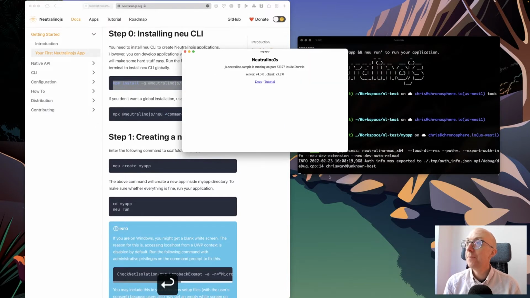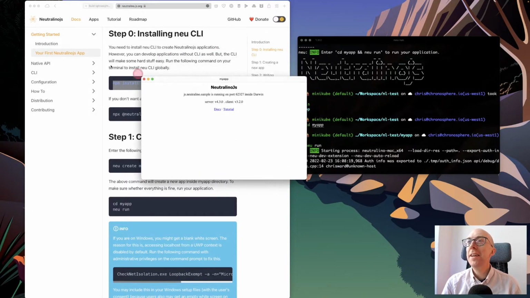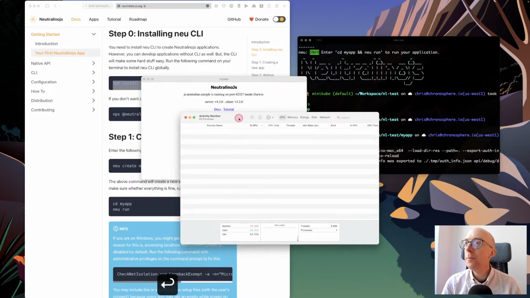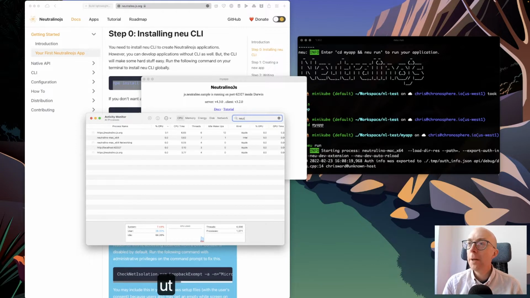Neu run. All right, something's happening. Not massively, amazingly interesting, but something's happening. We don't really have a menu bar right now. I'm interested to see what this looks like in Activity Monitor. Here we go. It must be this, I guess.